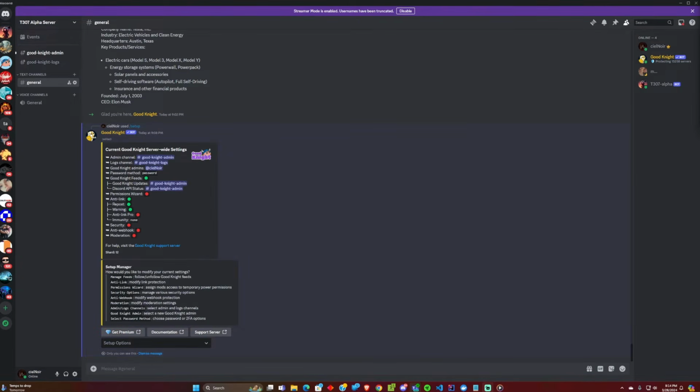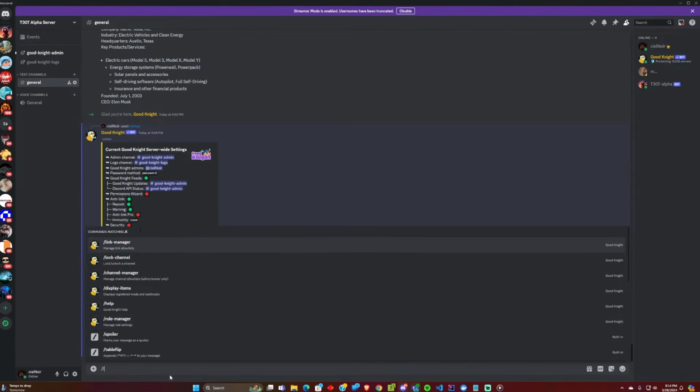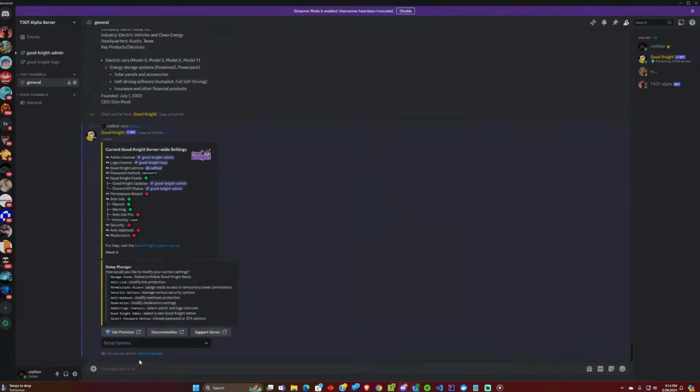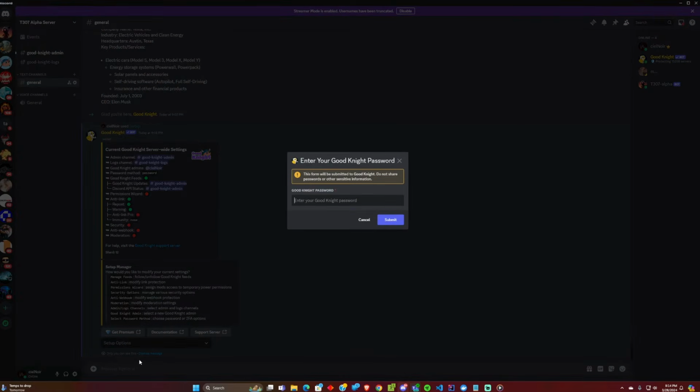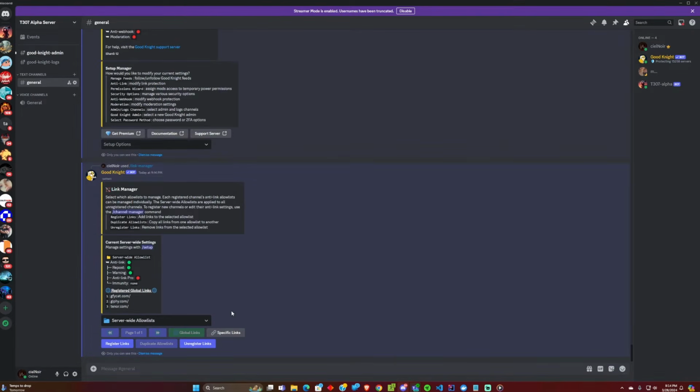Now that we have the anti-link configured, which we can see here through these green lights, we can use the manage link command. So if I use /link, we can see a link manager here. So click on this. And then we've got to enter in that password we created. Let's see if I remember. Okay.